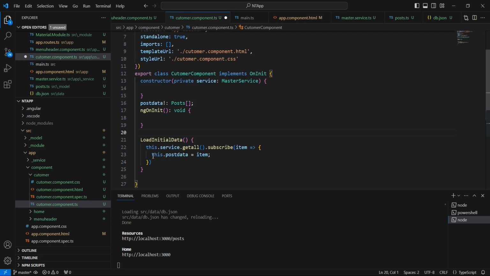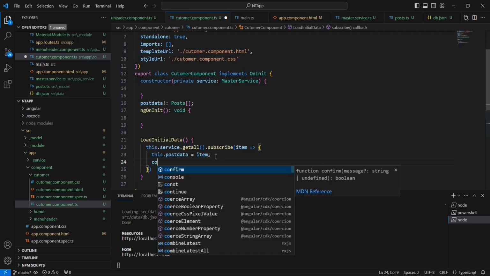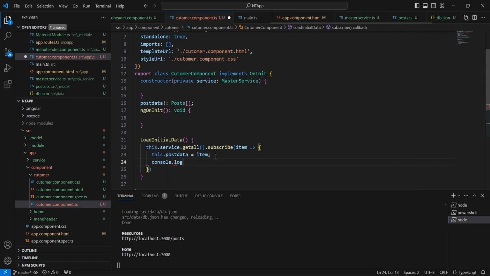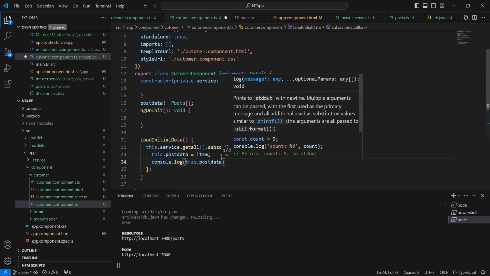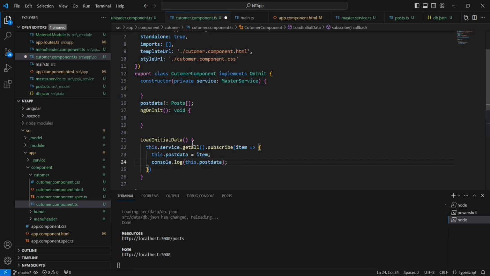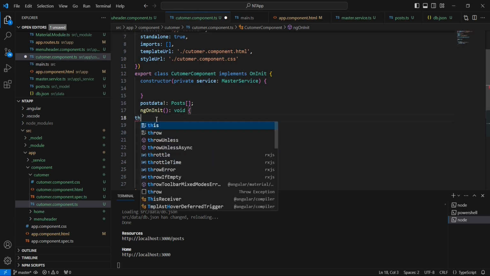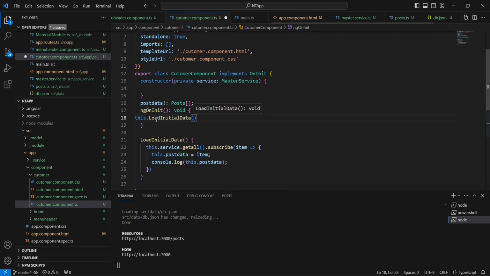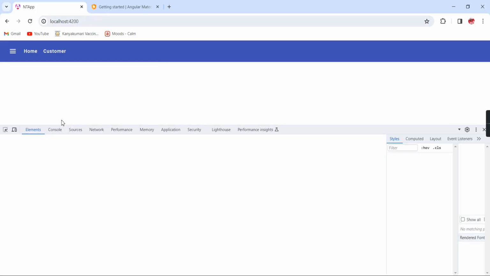So I'm just formatting and adding this into the console. Okay, that's fine. And I'm calling this function here. So up to this is the normal procedure only. See, we are getting some error.